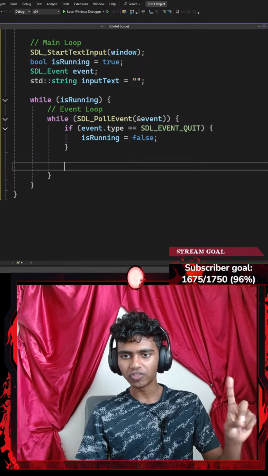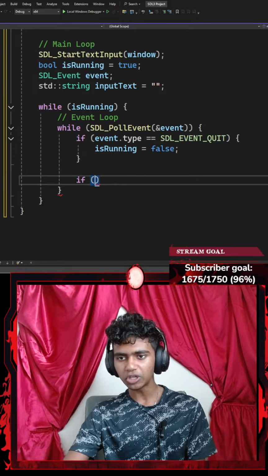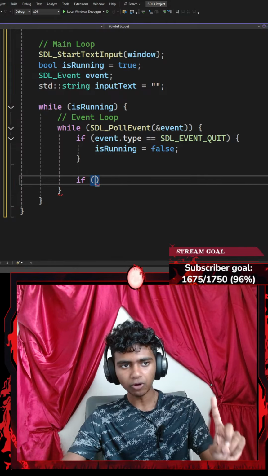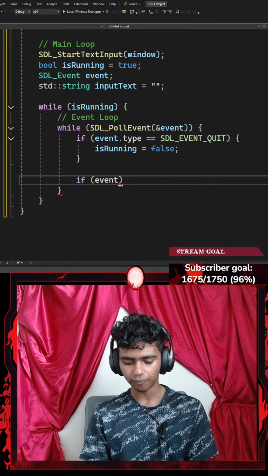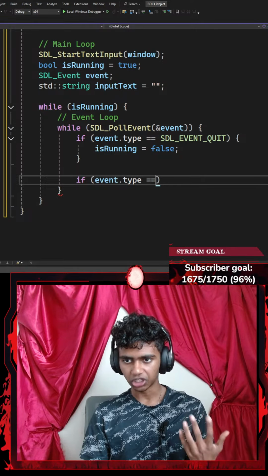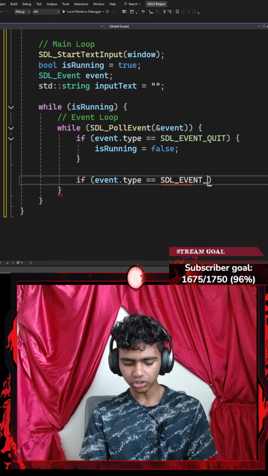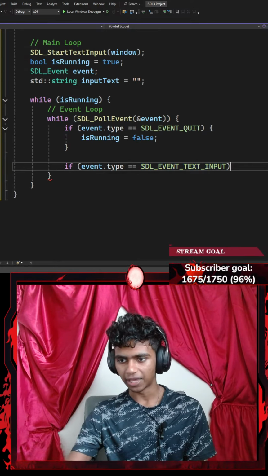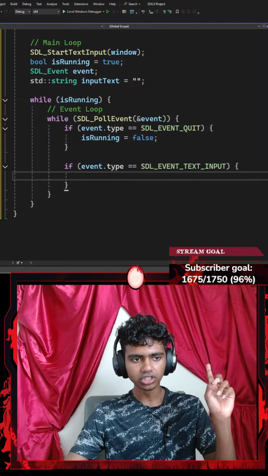Okay, now once I'm done with that, I'm going to be adding another if statement. This is the stuff that's a bit new to me, so I've got to get a lot of practice with this part. So after the poll event, I'll check if my event type is text input. So I check if my event.type equals, let's say something like SDL_EVENT_TEXT_INPUT. So if my event type is text input, if my user is typing something on my screen, I'm going to go ahead and do something.